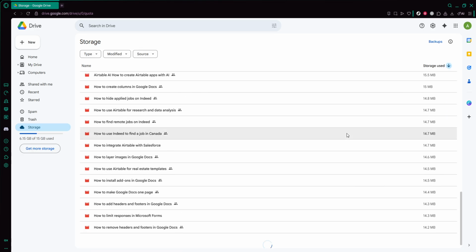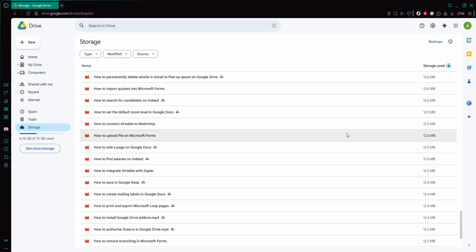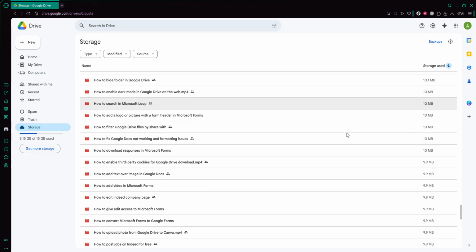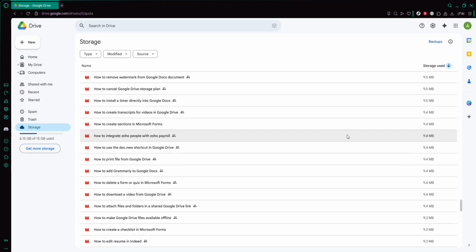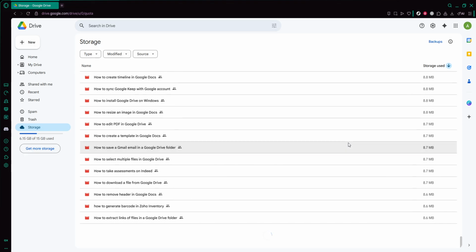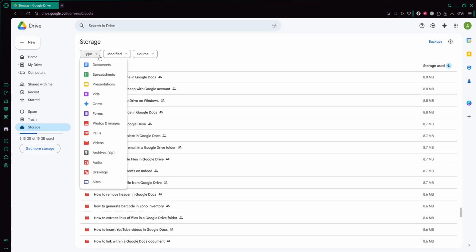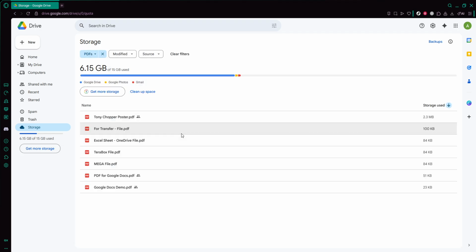Next, it's time to delete unnecessary files and empty the trash. Start by sorting your files by size or last modified date. Large video files, old installers, or outdated project folders are usually good candidates for removal. Go through your drive and delete anything you truly don't need. Remember that deleting shared files you own will also affect collaborators, so double check before removing important shared content.